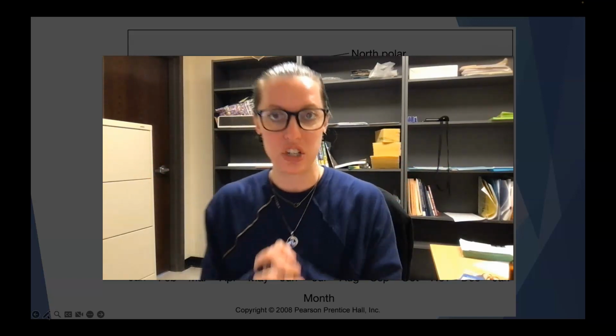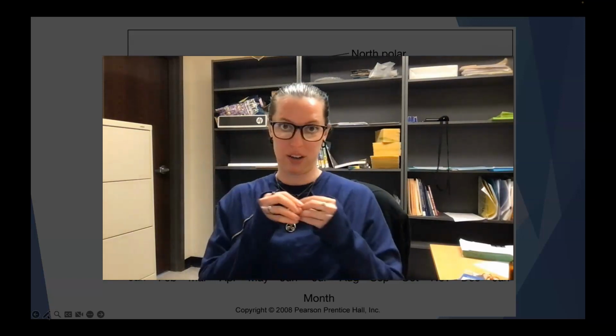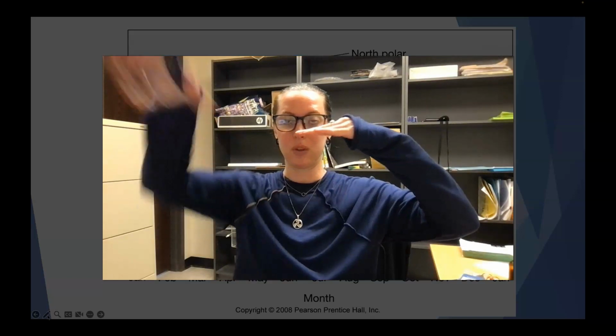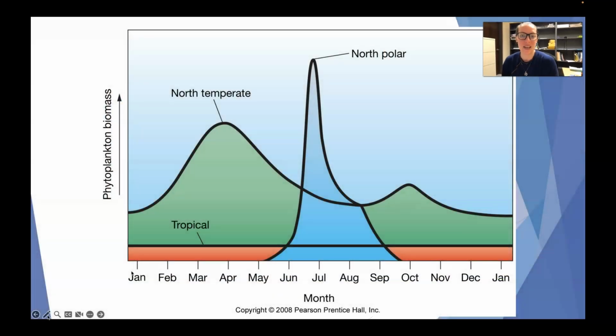And I want you to consider, which ocean do you think would be the most productive? Polar, temperate, tropical. Where do you think would see the most production? And again, plant life, open ocean, not near the coastal areas. So it turns out that the polar areas are actually the most productive, which is pretty crazy.